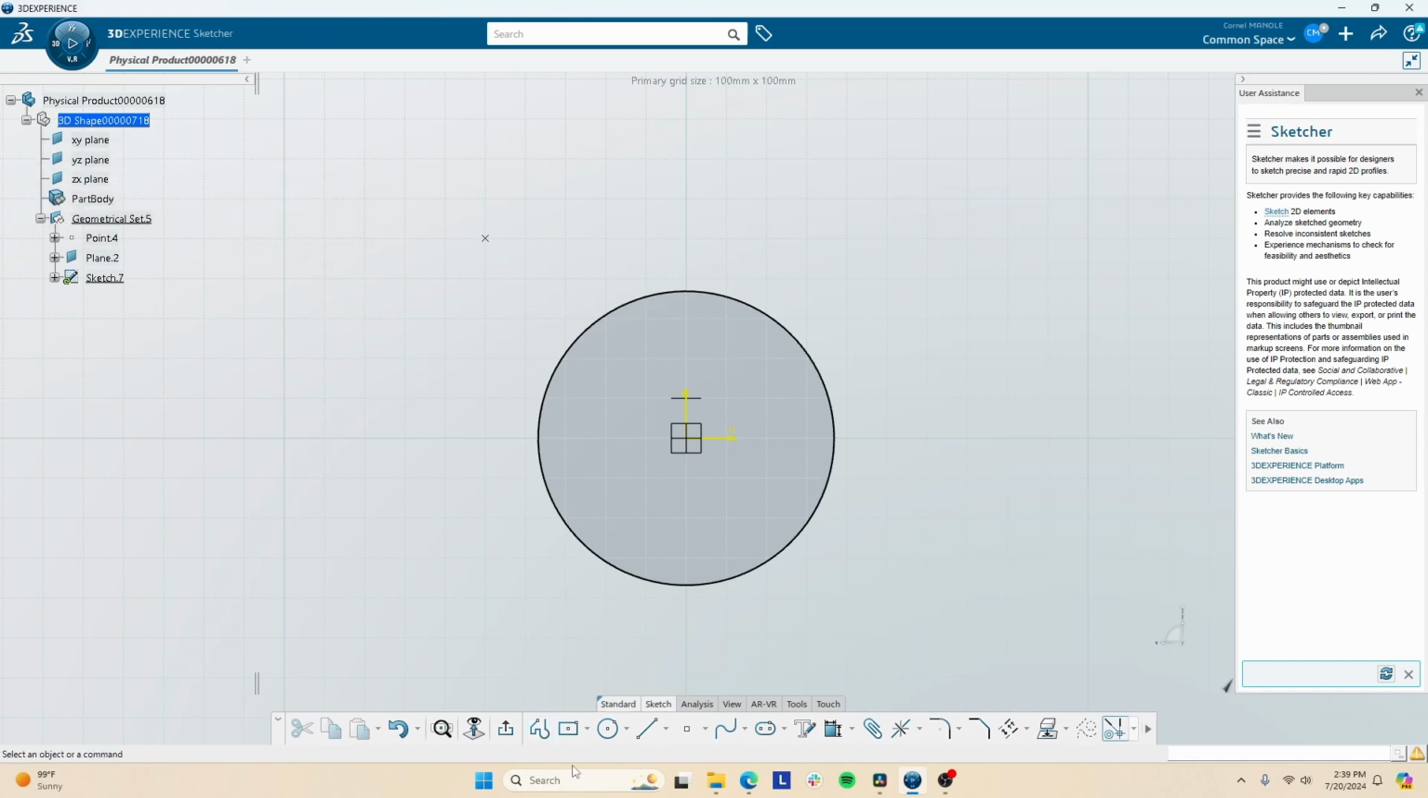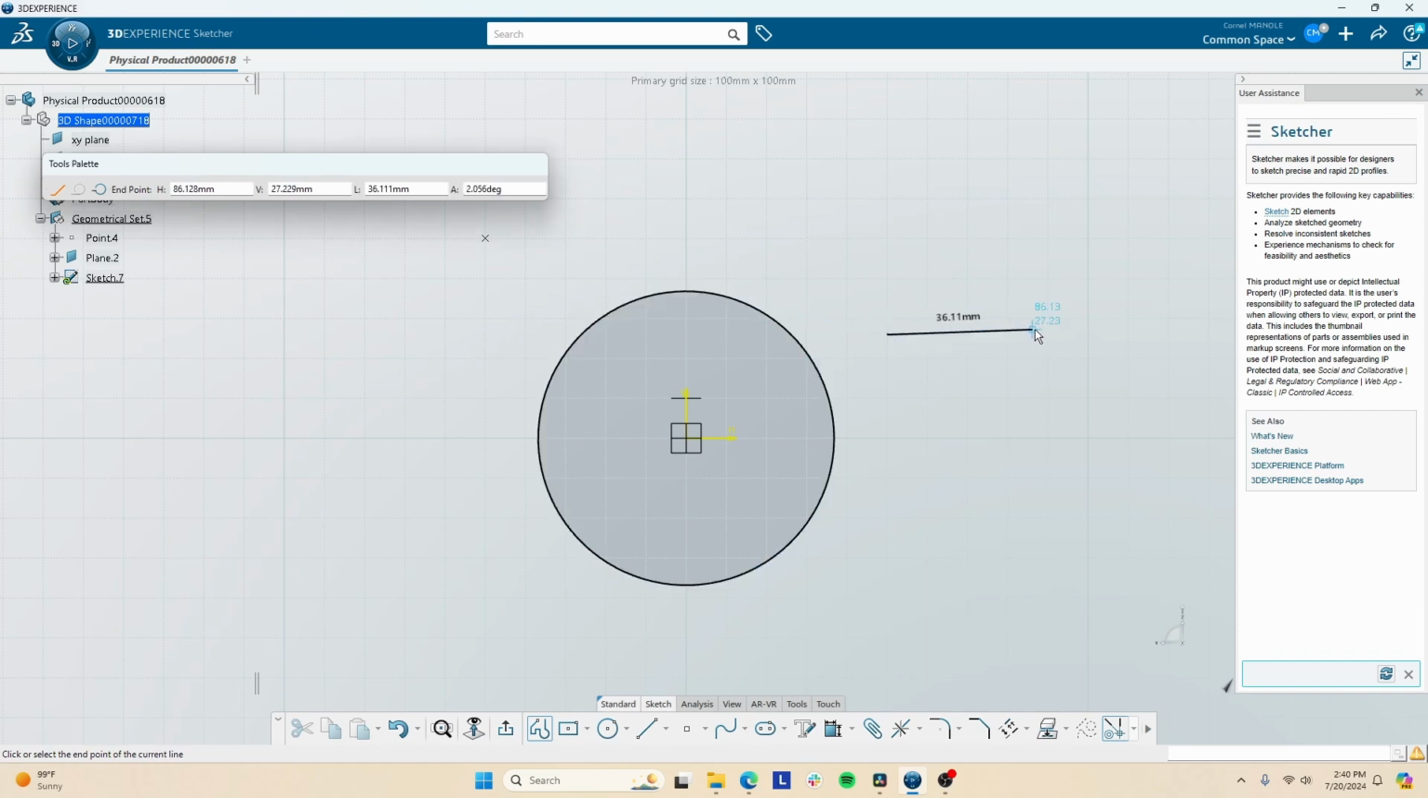So let me go through these features, I guess, one by one. Profile allows you to create profiles using arcs and lines. To create a line, I'm clicking once, letting go, right? I let go and just move my mouse.